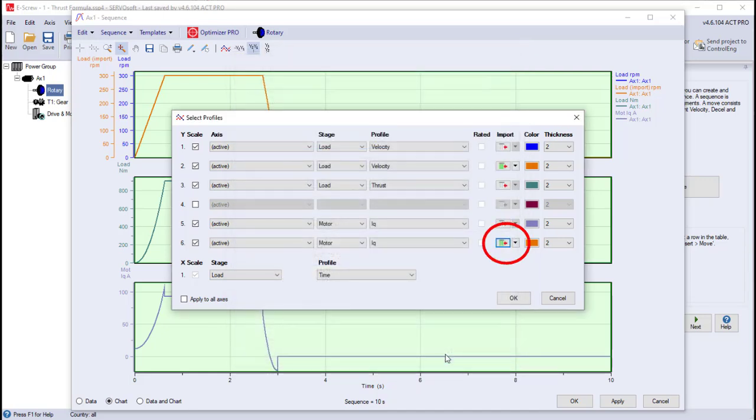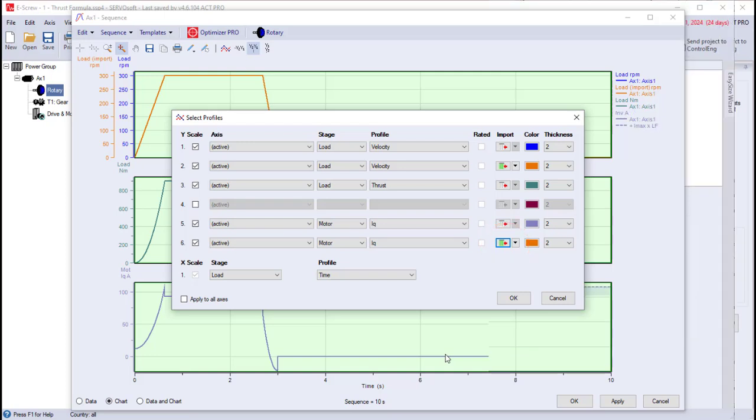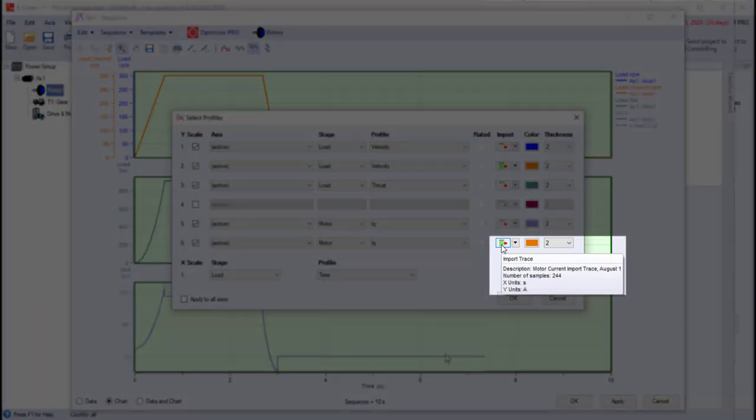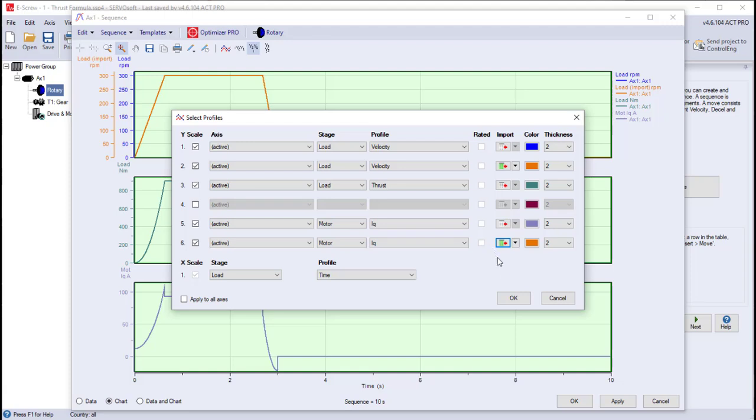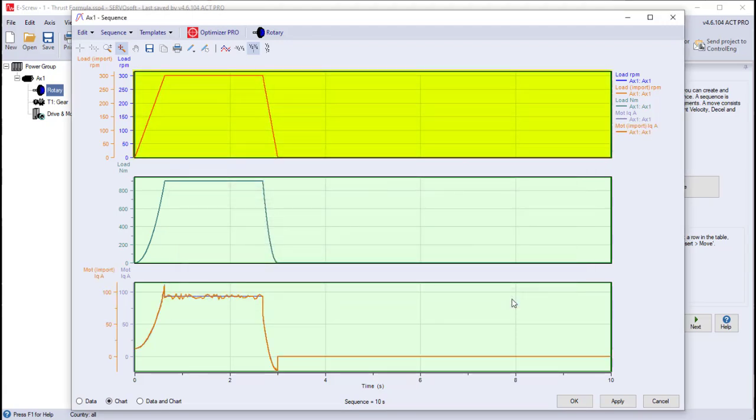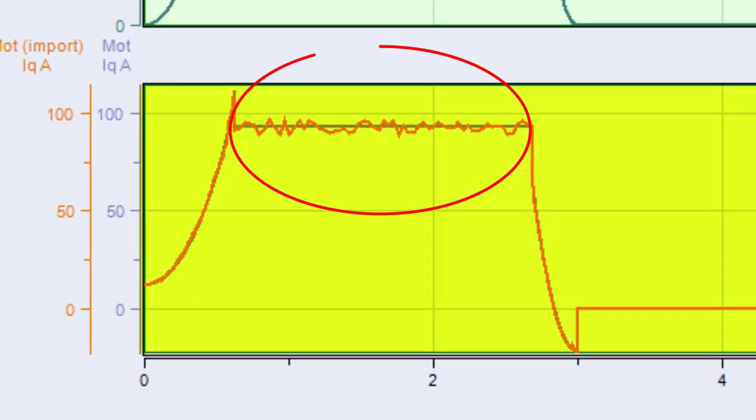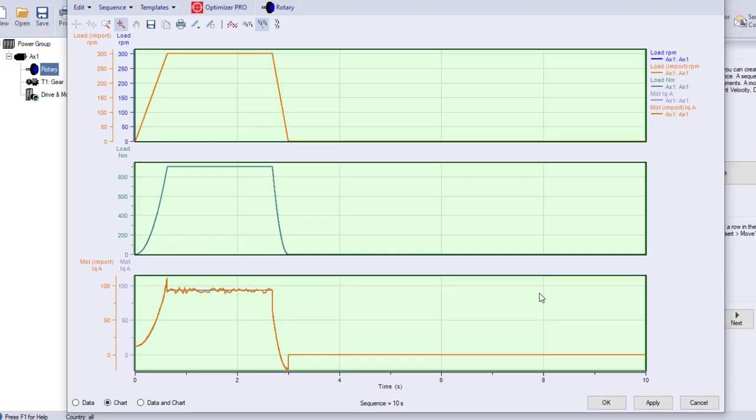Notice now that the import trace button is green, indicating the data has been imported successfully. And if I hover over the button, it will provide a tooltip summary of the data. Now I will click OK to close the Select Profiles form. Here we have the velocity trace overlapping perfectly, confirming the motion profile is a match. And the current trace overlaps very nicely, with some noise in the current trace, which is typical.